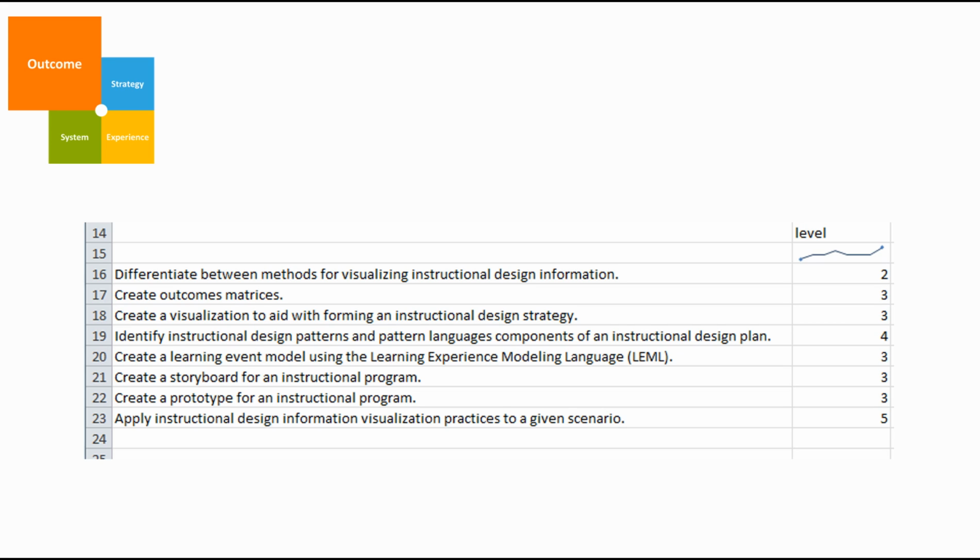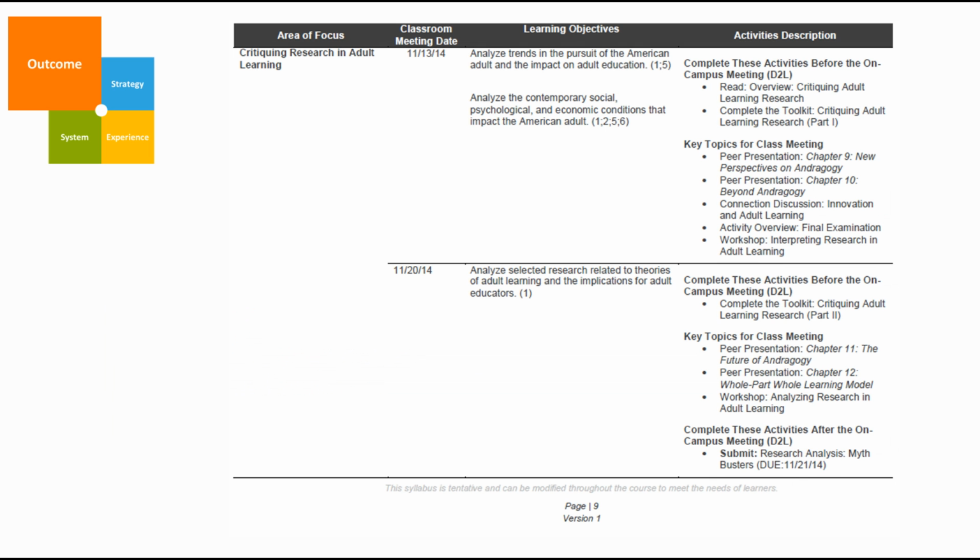This is another very similar example, only instead of a heat map used to design the visual aspect, we use a spark line. A spark line is a very simple line graph that shows low and high points, and it shows the progression if these objectives are presented in a sequence.